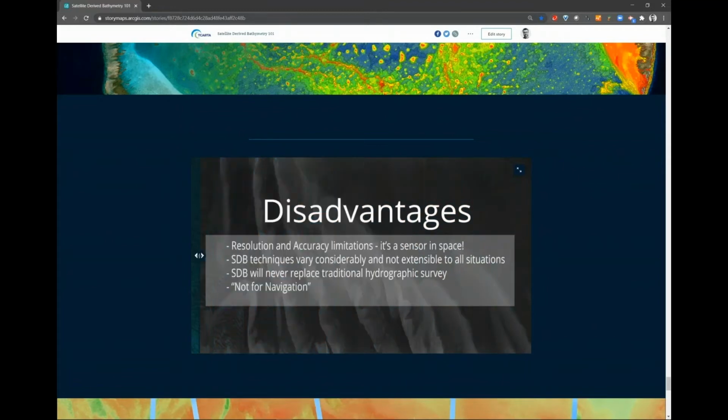Of course, there are disadvantages, and no form of satellite derived bathymetry will ever wholly replace traditional hydrographic surveying methods like multi-beam or LiDAR surveying, as the precision and accuracy of the product will not match these other techniques. After all, it is a sensor in space, and ultimately the data is not for official navigation, and is often used for navigational aid instead.